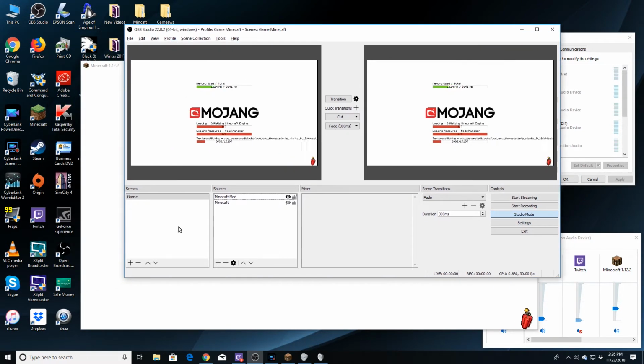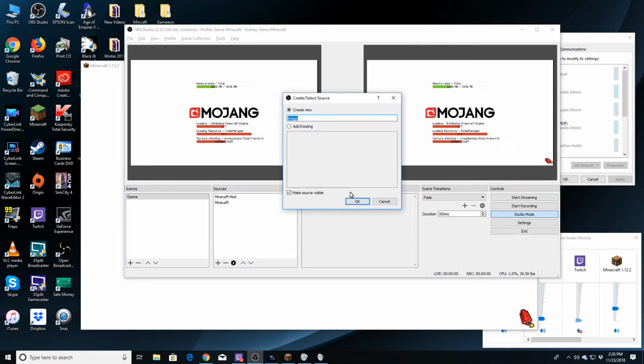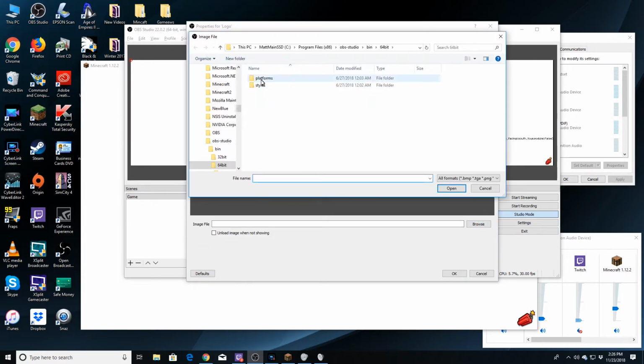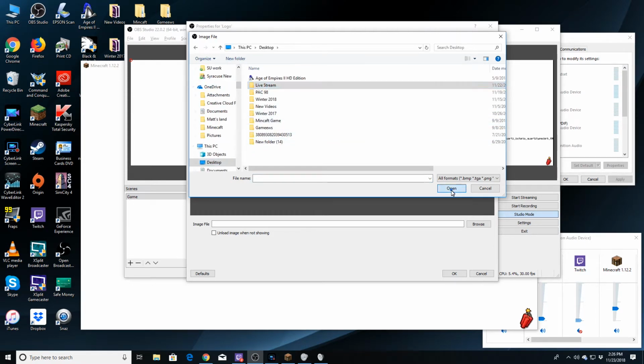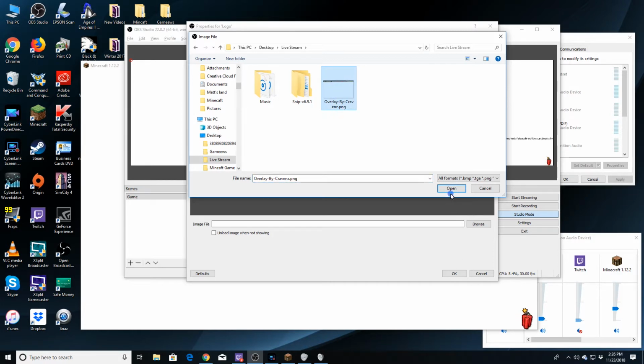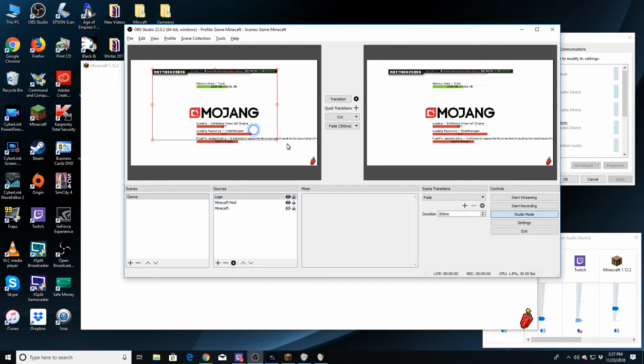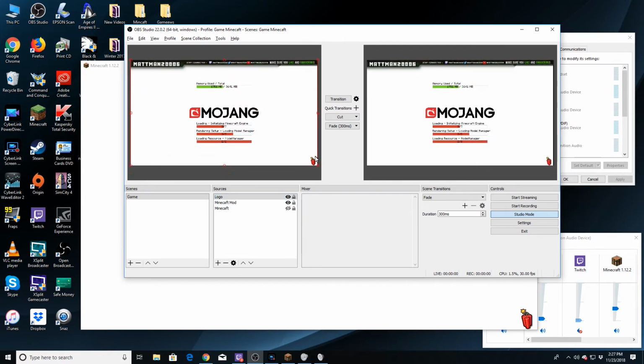Okay, as that's coming in, on here we're also going to add in images for my live stream. So we're going to do image, logo. We're going to add in an image. Now again, I keep everything on my desktop for my live streaming. See, I have a live streaming photo right here. It's going to be the overlay Crave made me. Thank you again, Crave. I'm just going to pop that on over that.